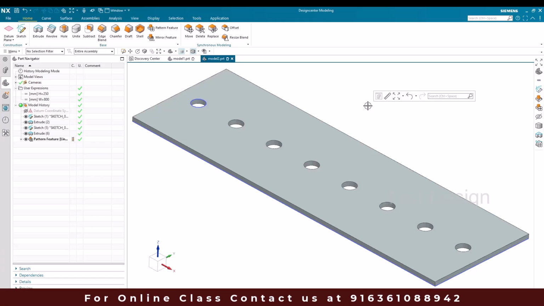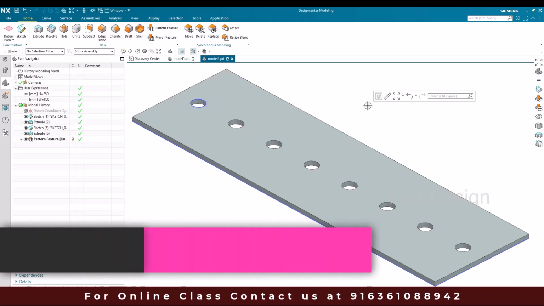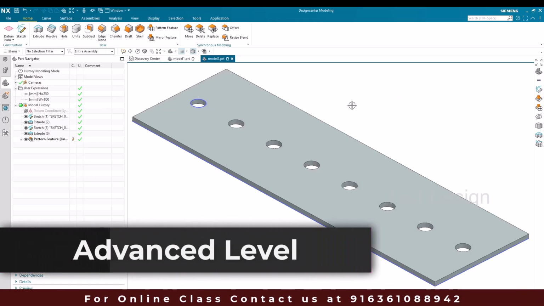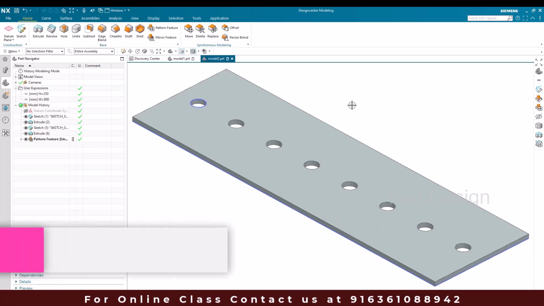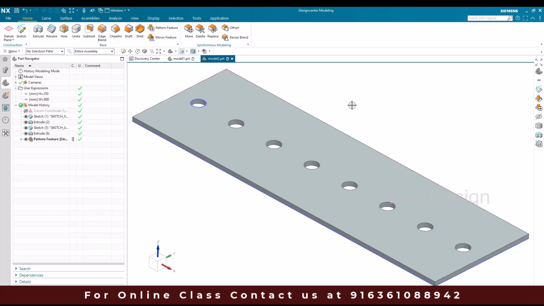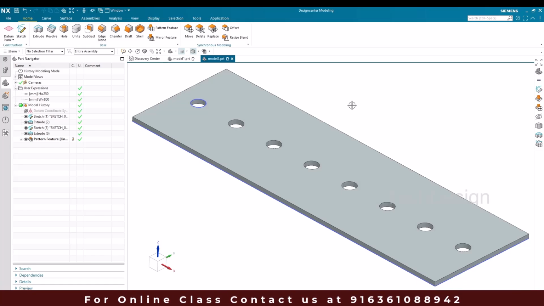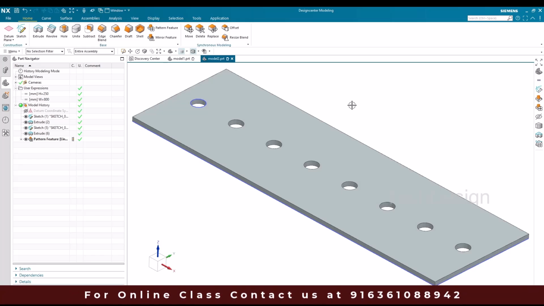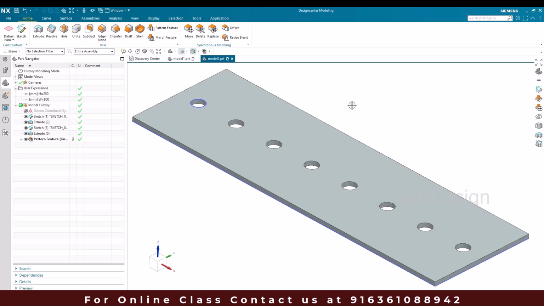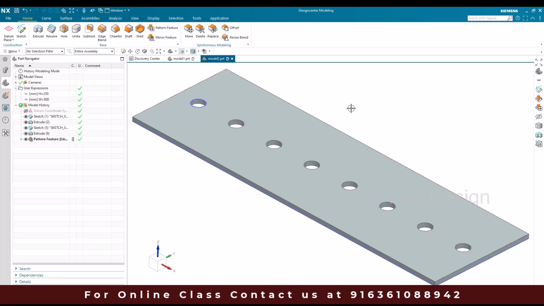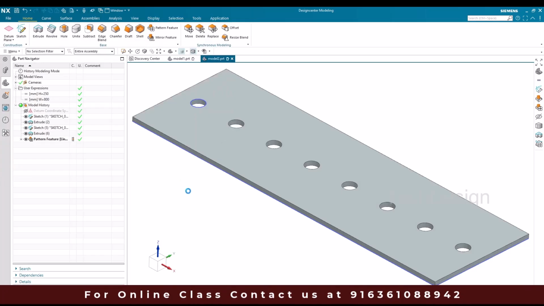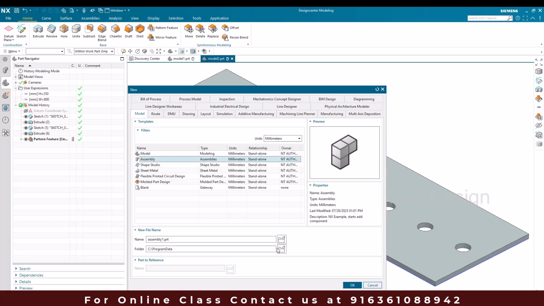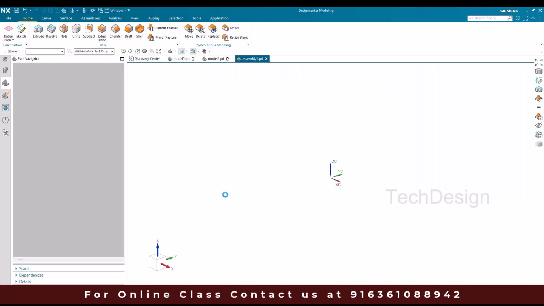Now we are going to move into an advanced level of modeling. In this one, we are going to make an assembly of two components. Whenever you change the dimensions in one of the models, it is going to update the other model. That is how we are going to make it. For this, I'll go to create a new assembly file, create an assembly, and click OK.